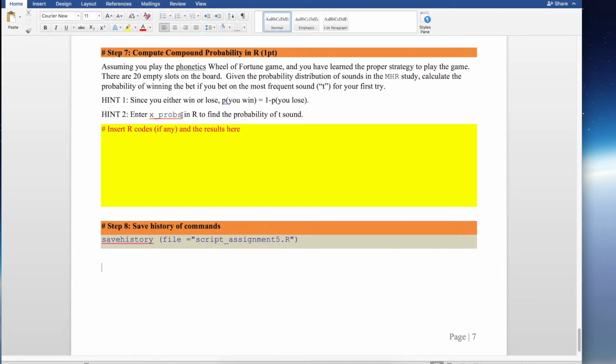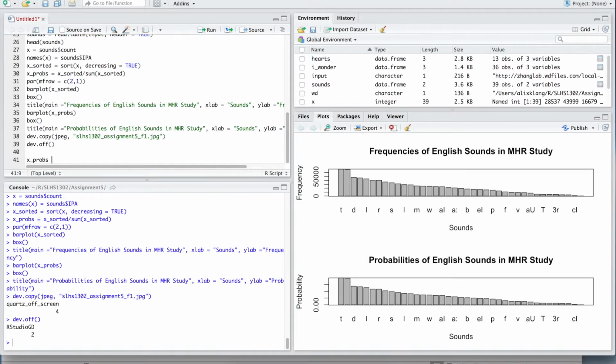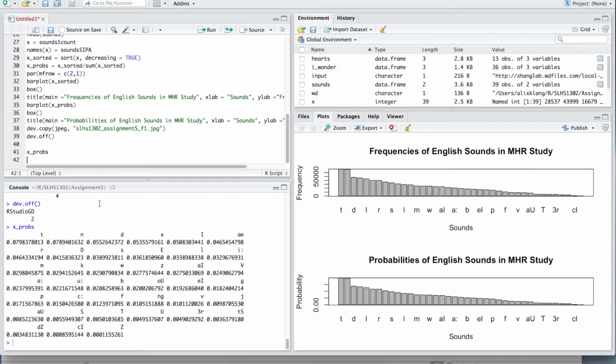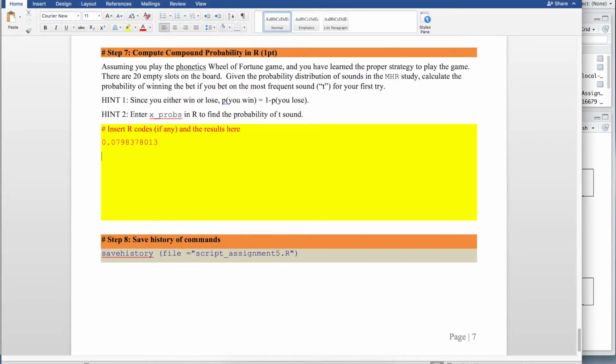So this is where we will start. So we will take this code line right here, copy and paste into R, and we will run that to find the probability of T. And so we see that value right here in the console. So we can just copy this value, go into R, and then save it for our reference.